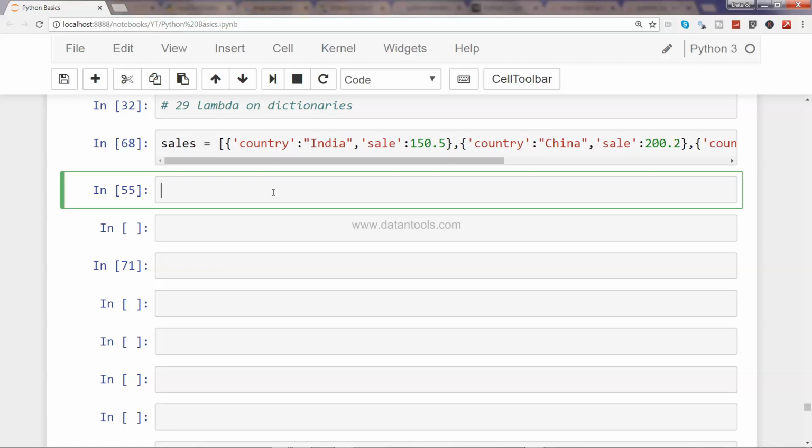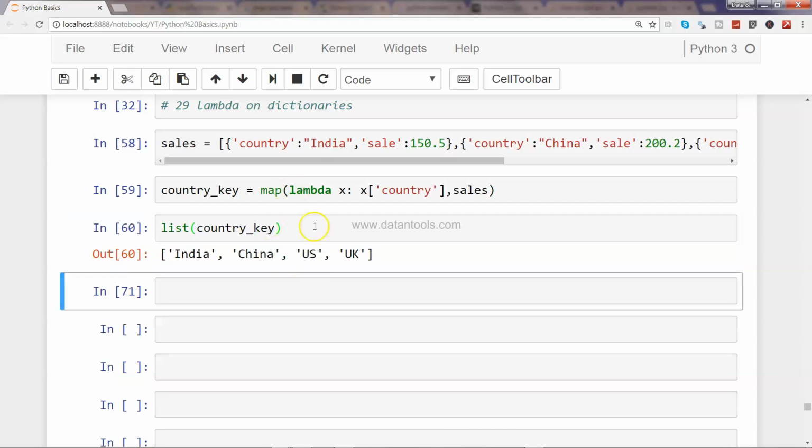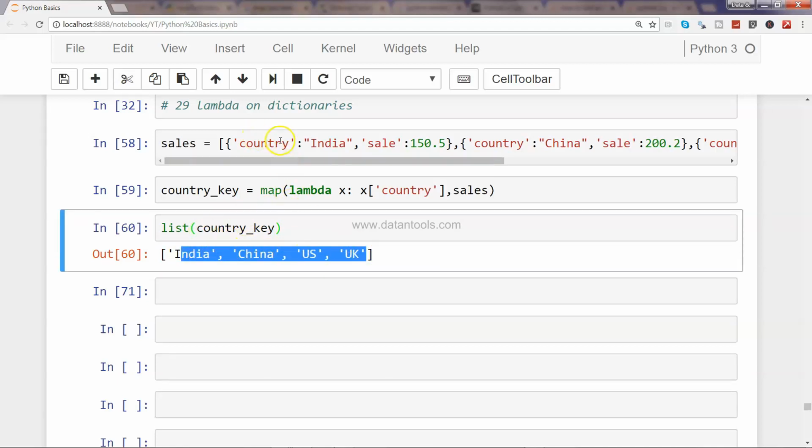Alright, so what I'll do is country_key. Let me first of all re-execute this if I have not already done that. I'll use the map function, and then use lambda x colon x, and then specify the key, which is country, comma sales. Let me execute that and let me access it with the help of the list function. So now within a list I have all the elements, or all the keys, of the dictionary.